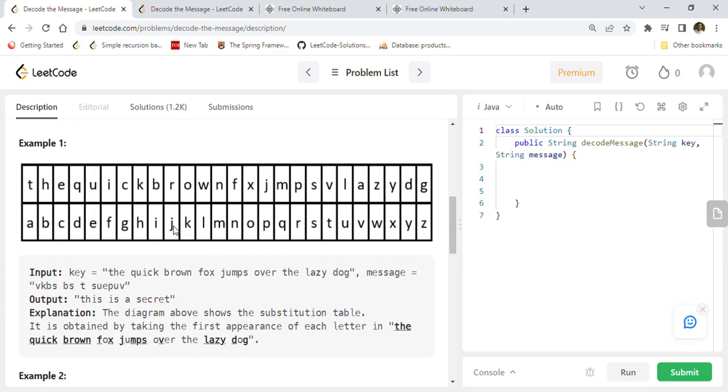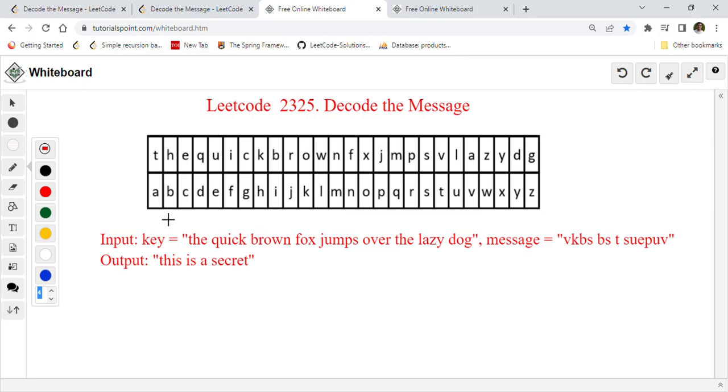So let's take a look at some examples, then it will be more clear what they are saying. This is the first example: the quick brown fox jumps over the lazy dog. This is the key, and they want us to find out the value of this message.